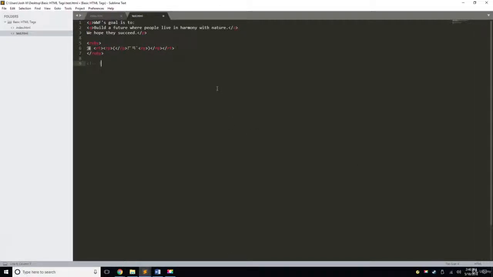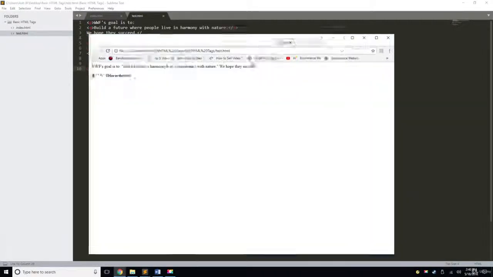The S tag, so let's do that in here. This is the S tag. The S tag defines text that is no longer correct. Okay, so let's do that. This is the text. Save that, right click, open in the browser, and it puts a line through it. So it's similar to the DEL tag. It puts a line through the text and you're good to go.